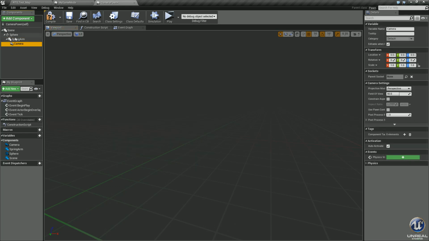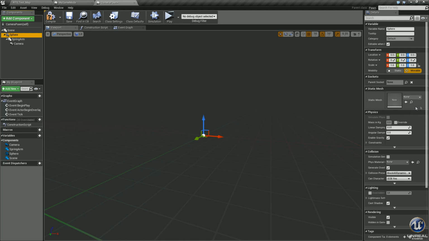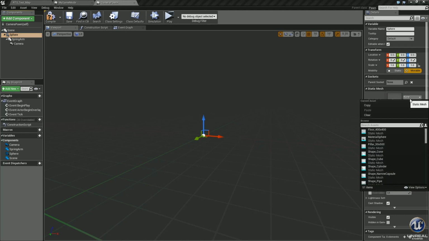So now what we're going to do is select your sphere, change the static mesh from none, type in, you guessed it, sphere. Two items pop up here. We got the material sphere and the shape sphere. There is a difference between the two, and I went and looked at them. The material sphere, the pivot point is actually in the center of the mesh, whereas in the shape sphere, the pivot point is at the bottom of the mesh.